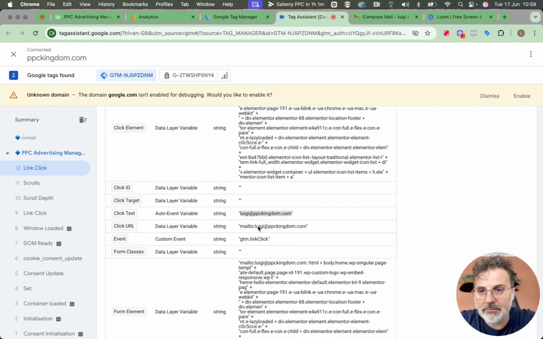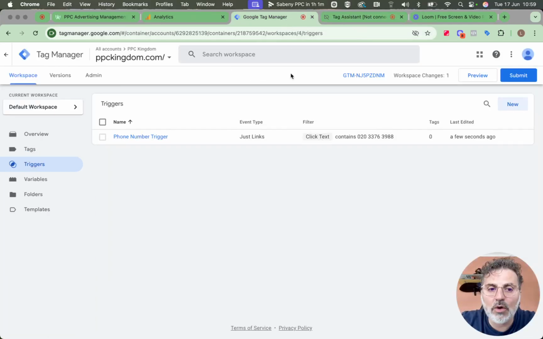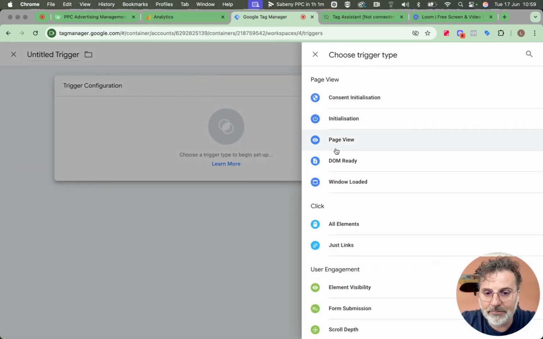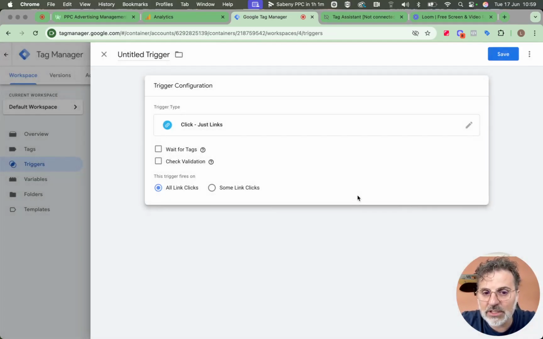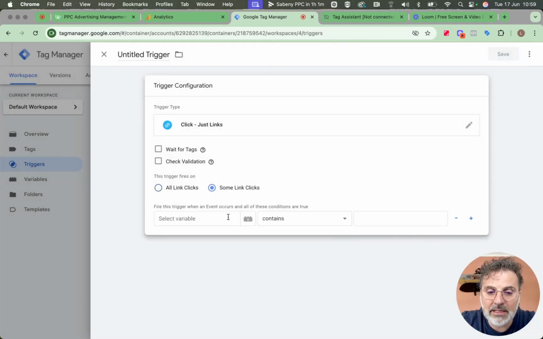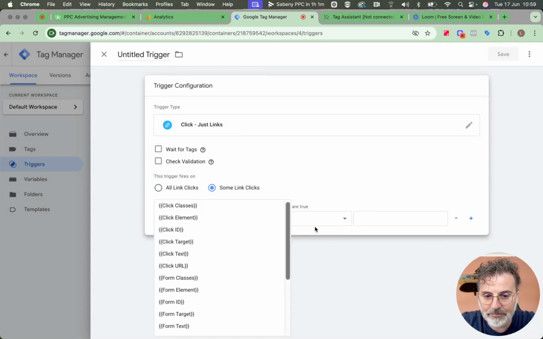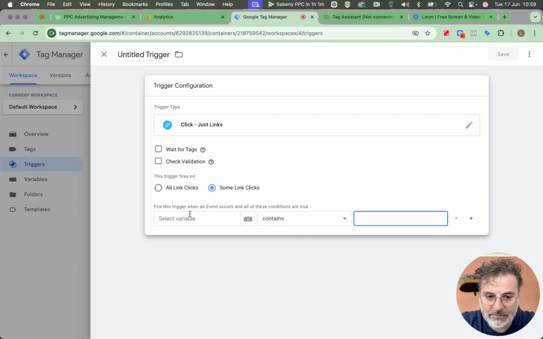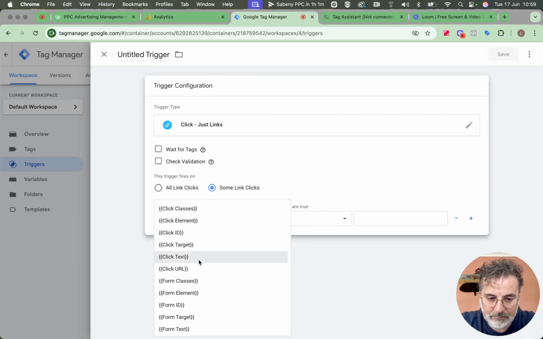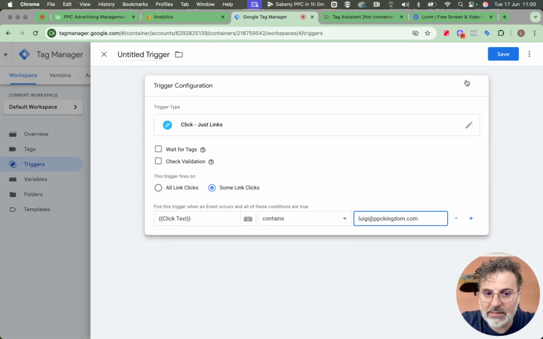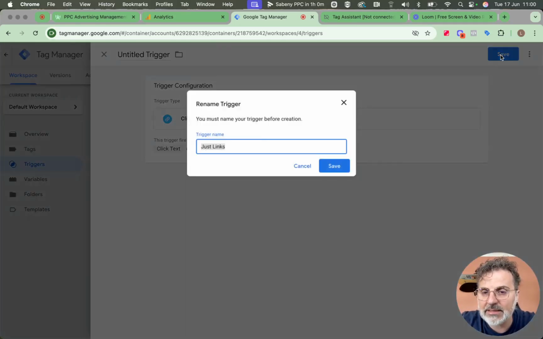I copy the email, I go inside the Google Tag Manager, I click on New, and I create a new trigger. I click on Just Links, some link clicks. We said that this one was a click text as well. Contains. And we add the text of the email and save it again.